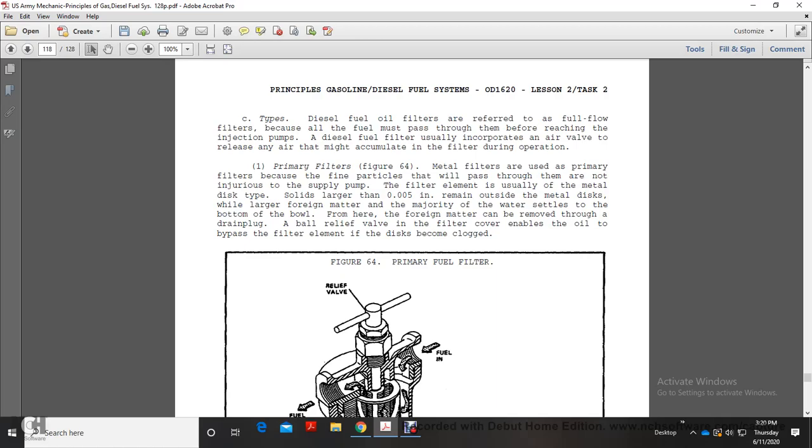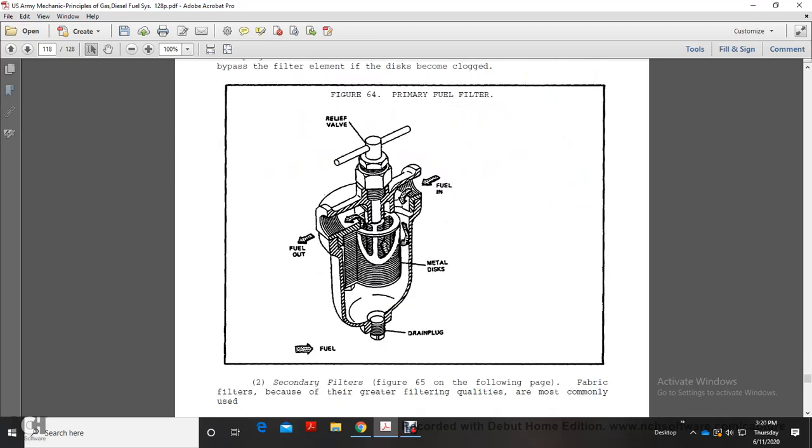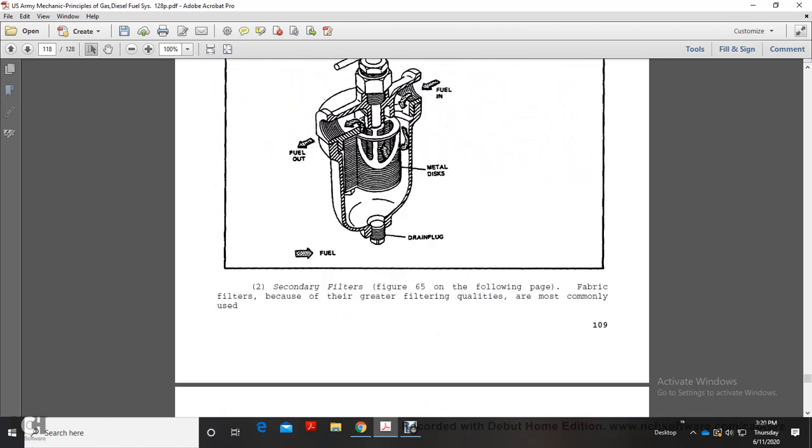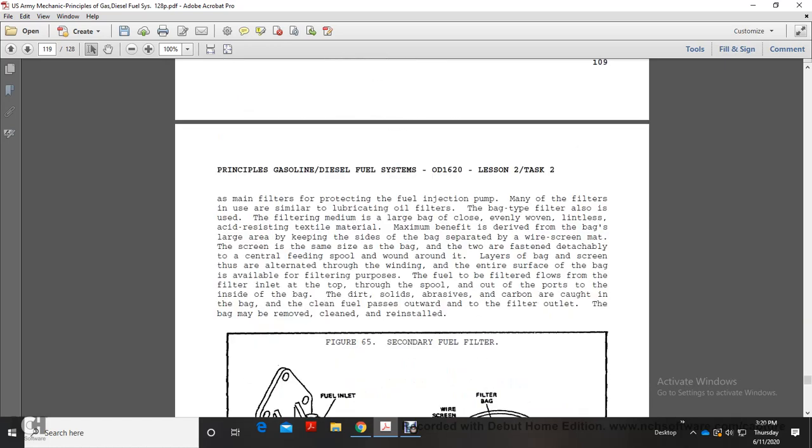The filler cover enables the oil to bypass the filter element when the disc becomes clogged. Figure 64 shows a primary fuel filter: relief valve, fuel in, fuel out, metal disc, drain plug. Secondary filters, figure 65 on the following page. Fabric filters, because of their greater filtration quantities, are commonly used.